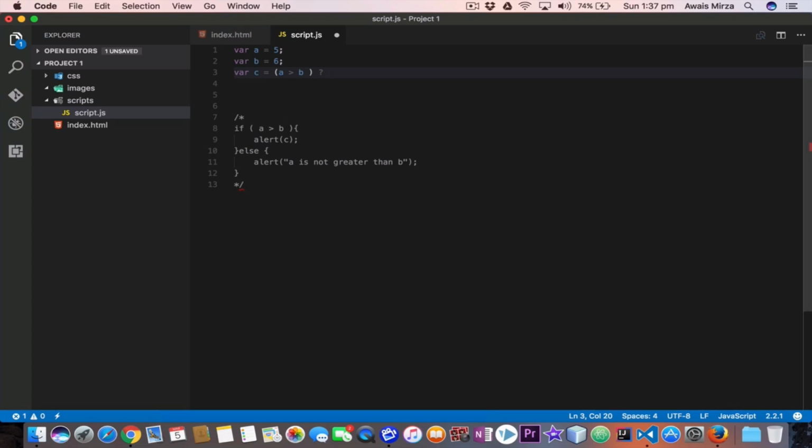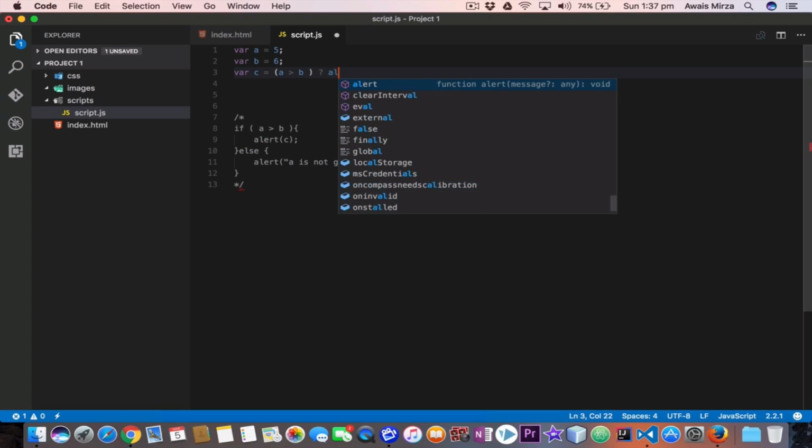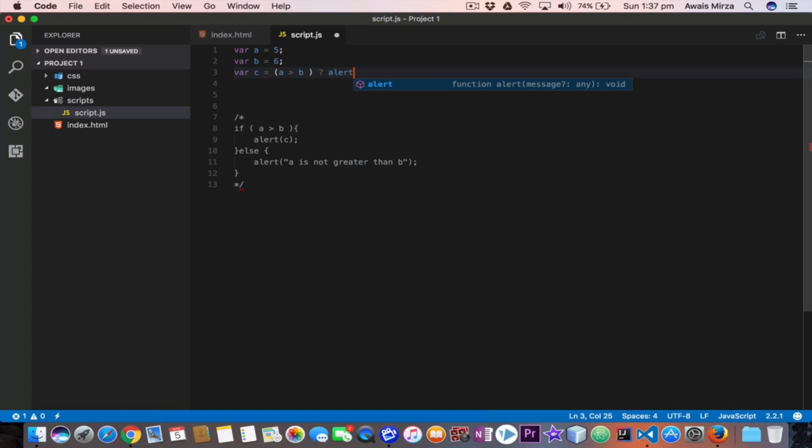So what we're going to show is alert, and then here we can type yes, or maybe we can just type true, and then add a colon here. So make sure you add a colon, not a semicolon. And now it's the false value. So for the false value, we can say alert false, and that's it. So that whole code you can write in a single line, in a single statement. Now let's save the file and see what we get.